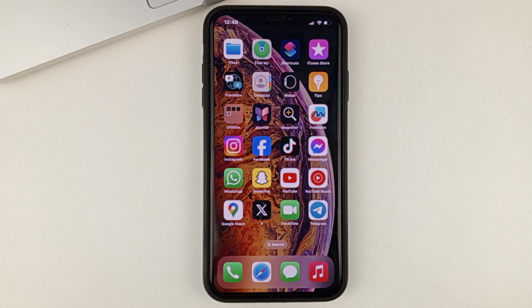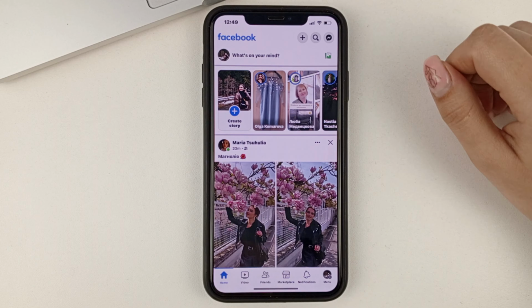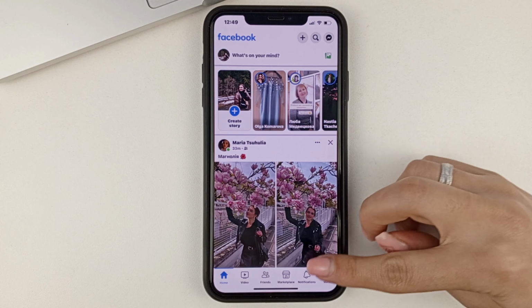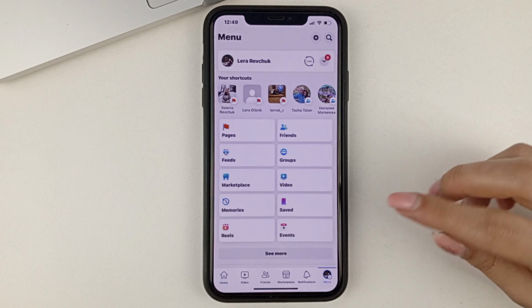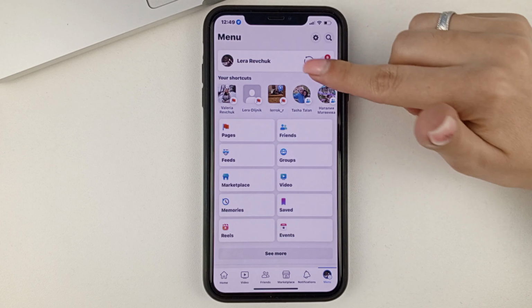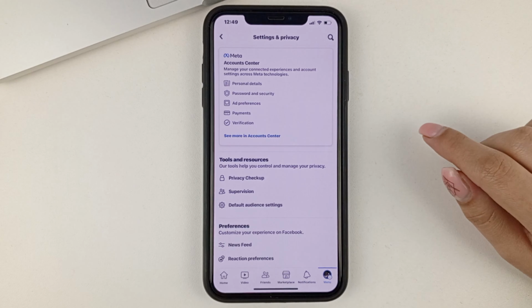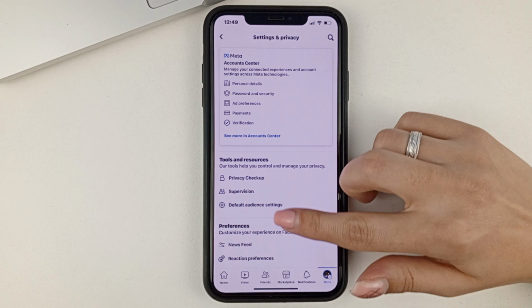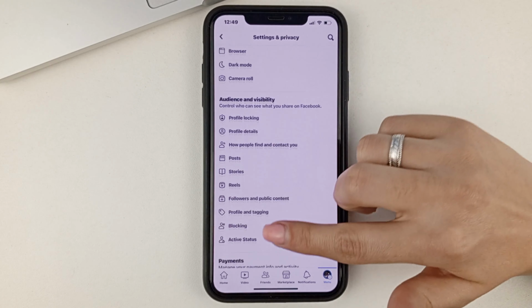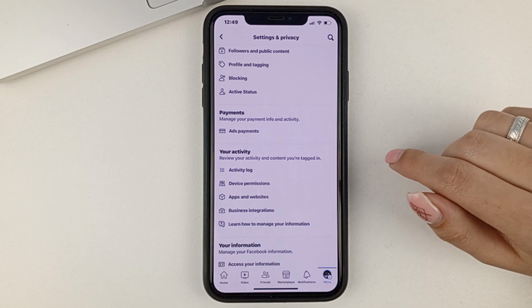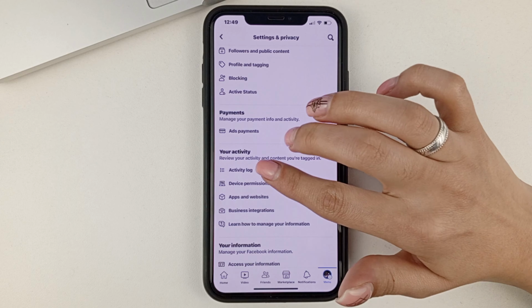And let's get started with our video. So, first of all, of course, we need to open the Facebook app. We need to go to the menu by clicking at the bottom. Now, at the top, we click on the gear to go to Security Settings. Next, this is where we scroll down and find the Activity Log section. We click on that.